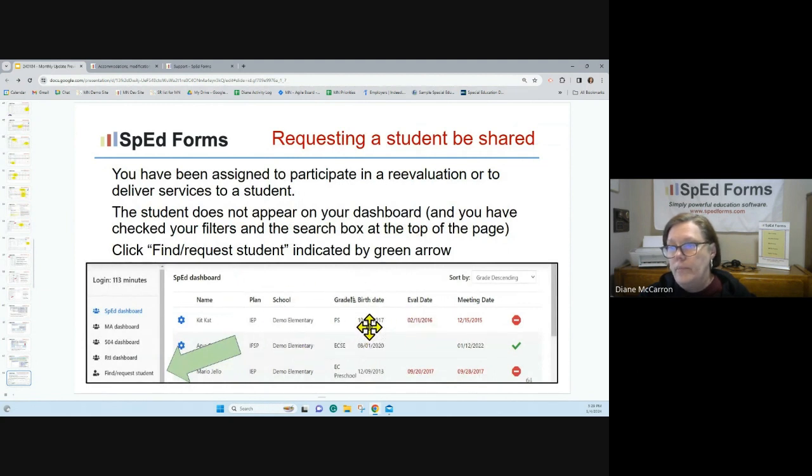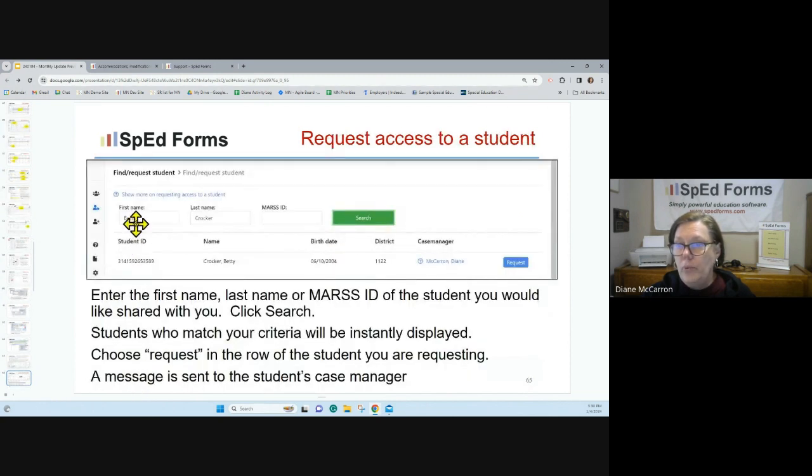So what about if you know that you're now going to be serving a student and nobody shared that kid with you? You want to request that a student be shared with you? So you go to your hamburger menu, and you go find and request student. Once you do that, you put in the name of the kid that you want, anything you know. If you know the first name, last name, maybe you happen to know the Mars number, and you hit search. Then any students who match your criteria instantly appear below.